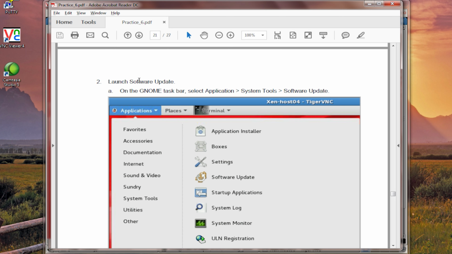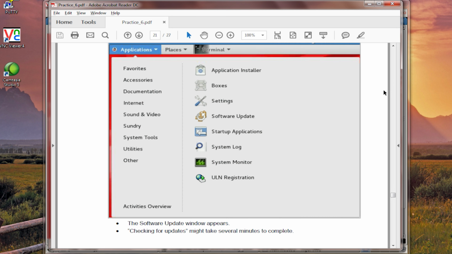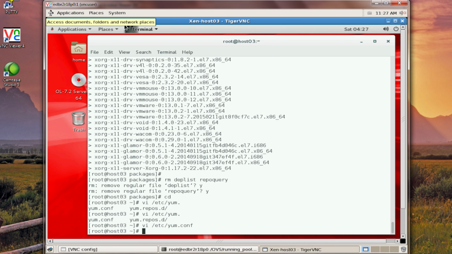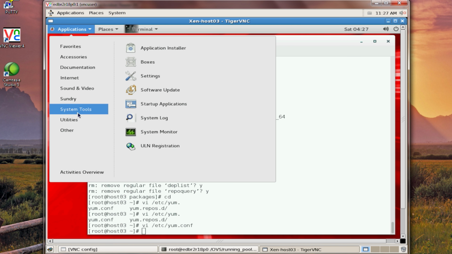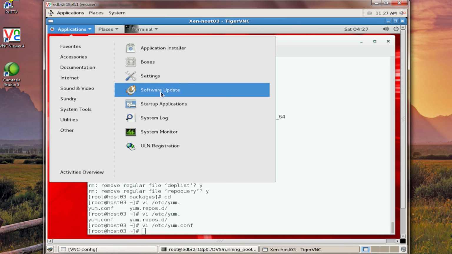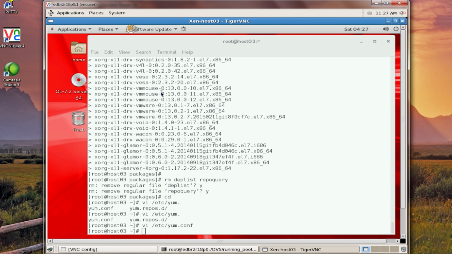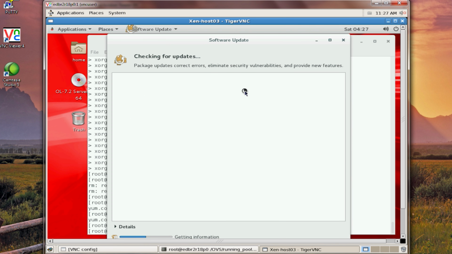And so we want to launch the software update in the GNOME taskbar. Applications, System Tools, Software Update. And we get this screen here of checking for updates. And there's a progress bar down here, downloading a list of changes.